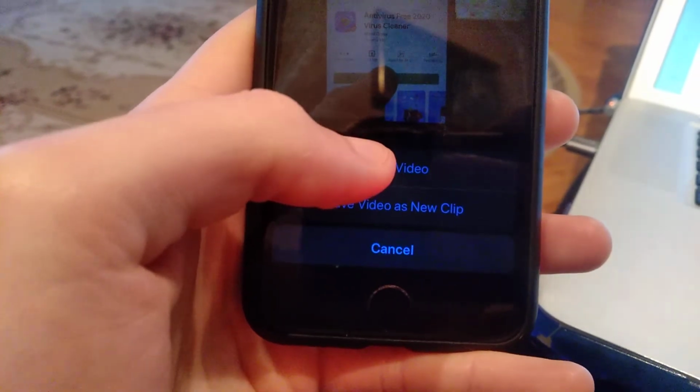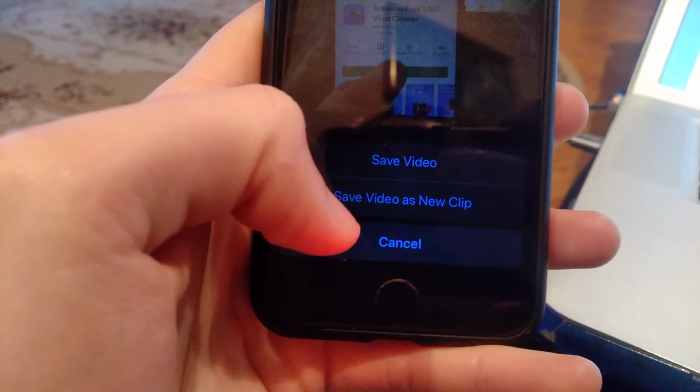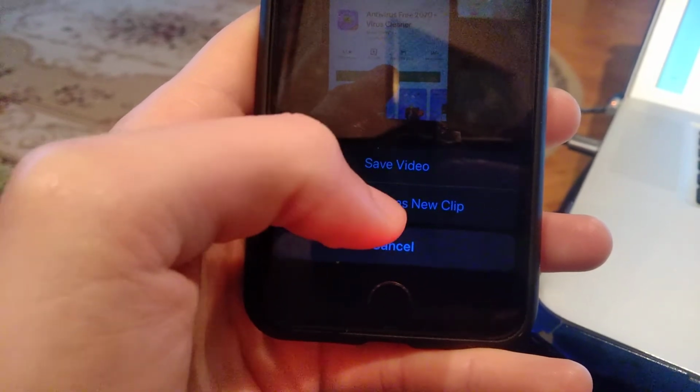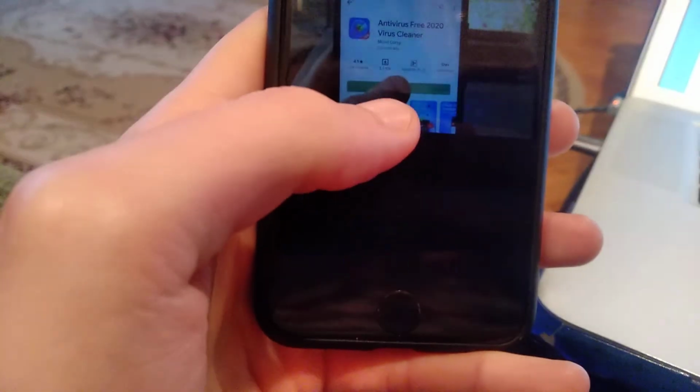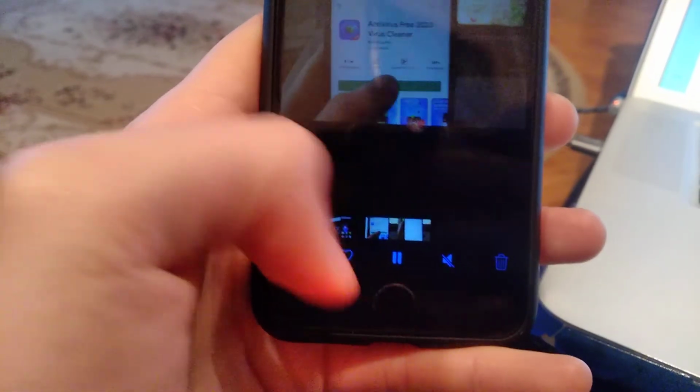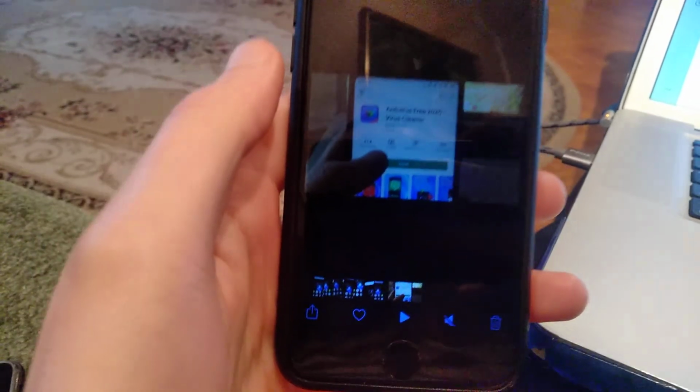So for example, if we want to save the video as a new clip, you just click here and you now need to wait, and here you can see that we successfully trimmed our video. So this is how it works.